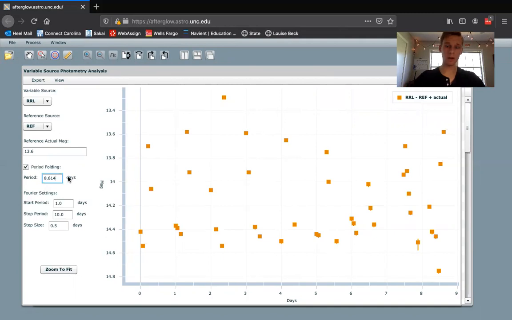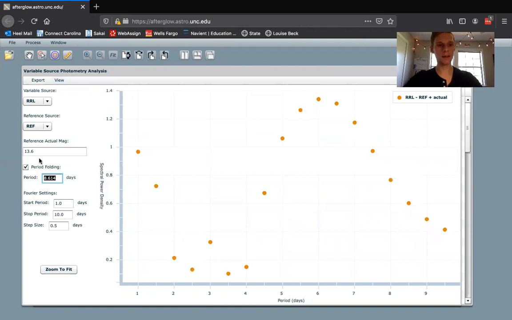So to help out with that, we're going to use this Fourier view option. We are currently in the light curve view. That's what the default is when this plotter opens up. But we want to switch to this Fourier view. So I'm going to click on that. I'm going to get rid of the period folding. And you can see there's already some sort of trend here.